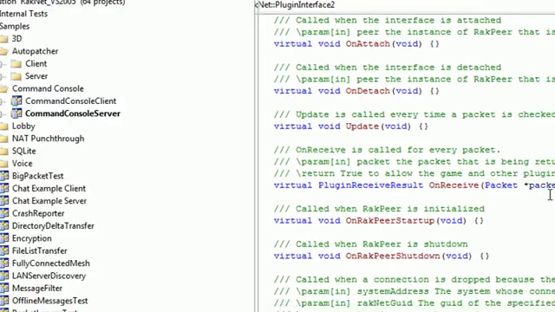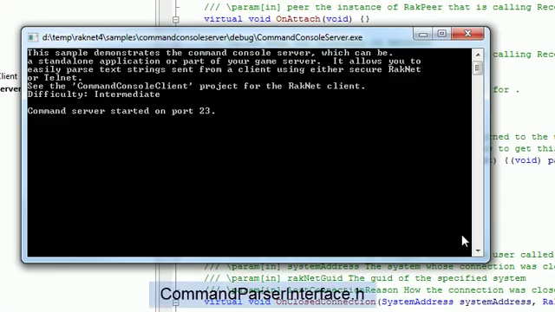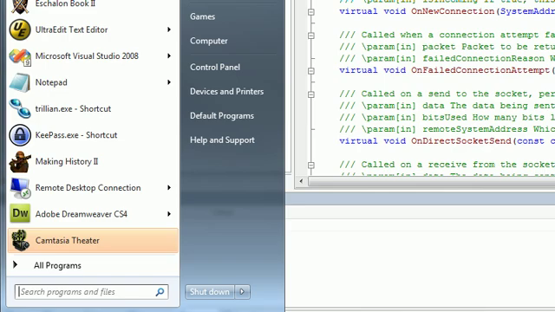Command Console is used for remote server administration, either securely or by using Telnet. You can easily extend the system to add your own commands.